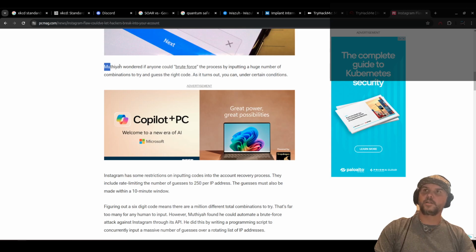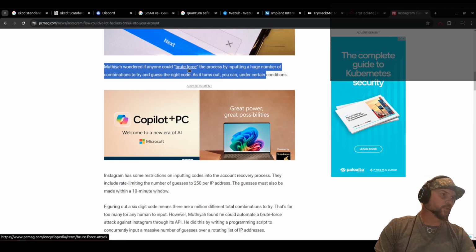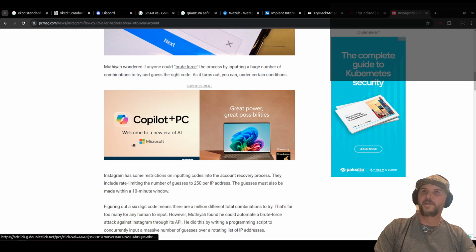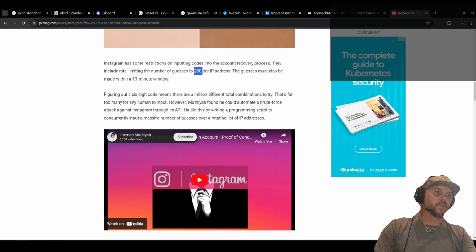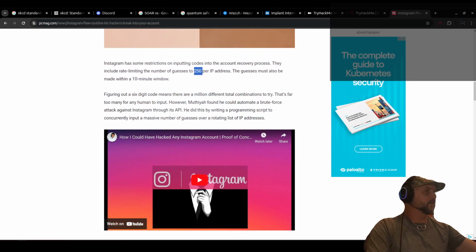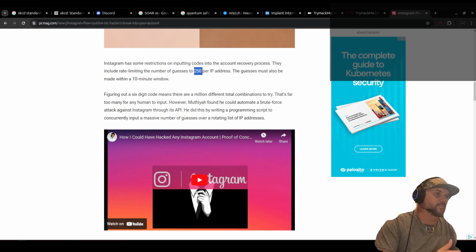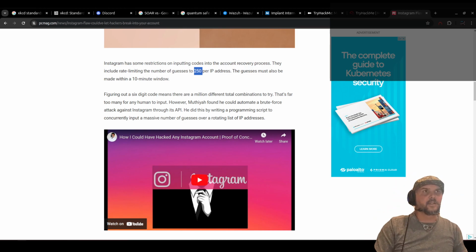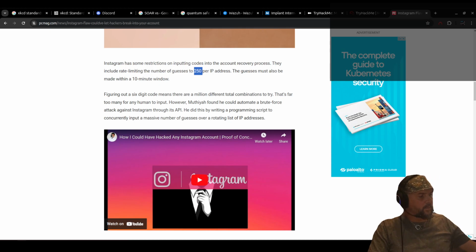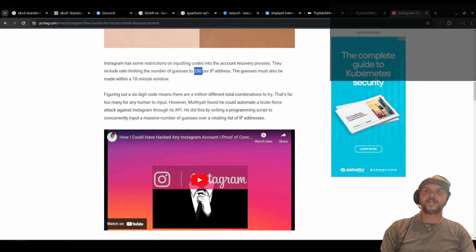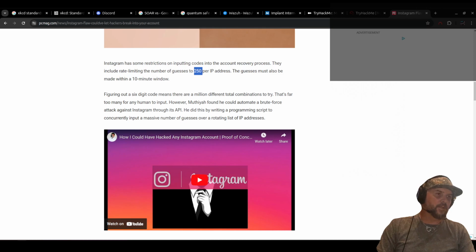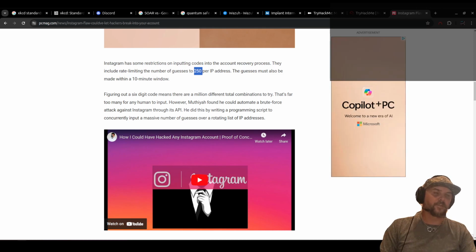So this is where your brute force came in. They rate limited it to 250 per IP address. He figured that out, and just kind of going through the steps and figuring out what you need to do to hit that next minimum requirement. Now with something like Instagram, to go through that process, they're probably going to find you, tag you, maybe send someone to your door, right?